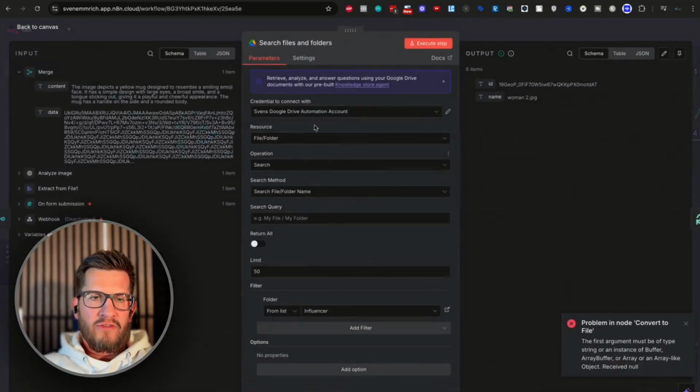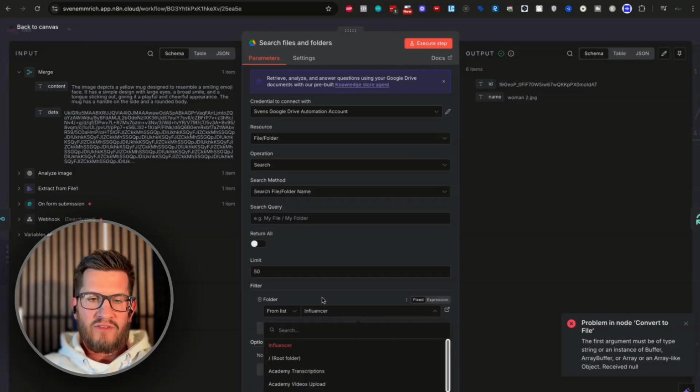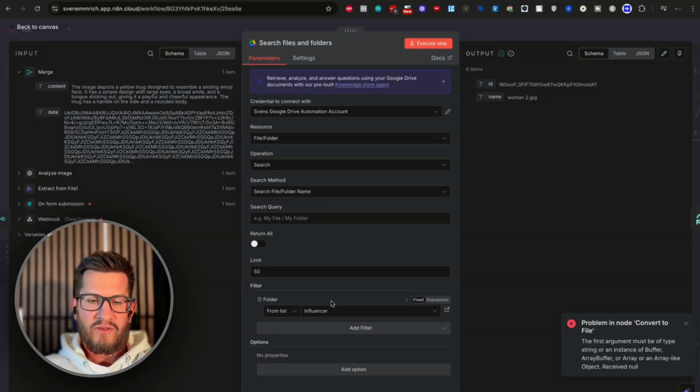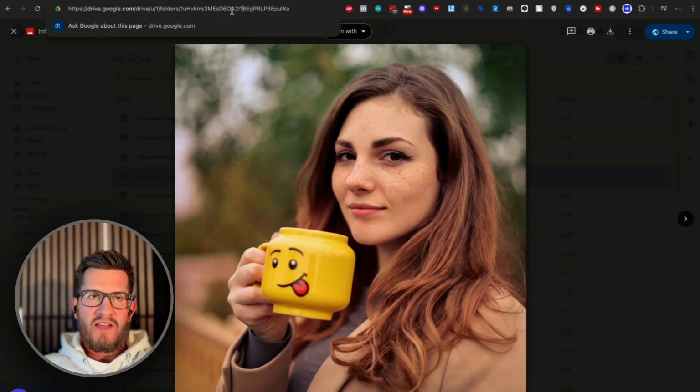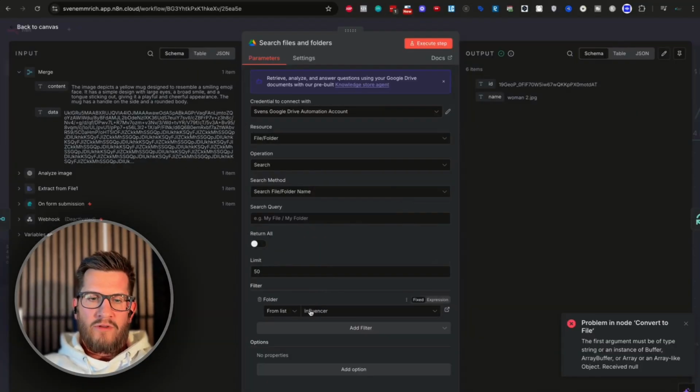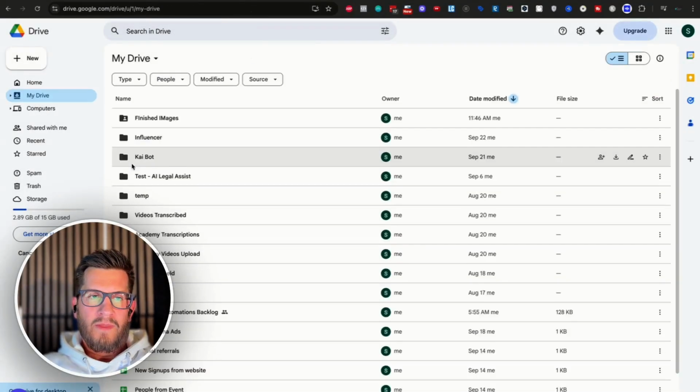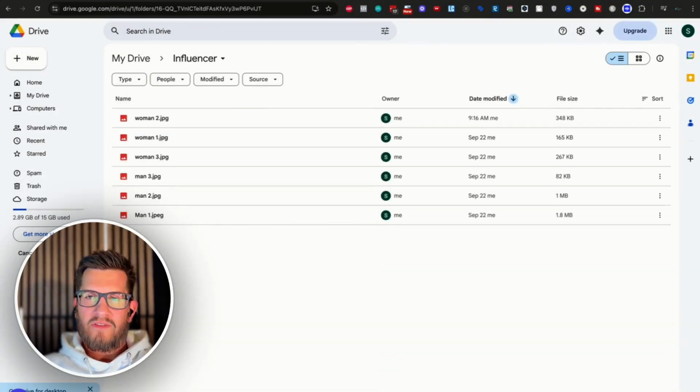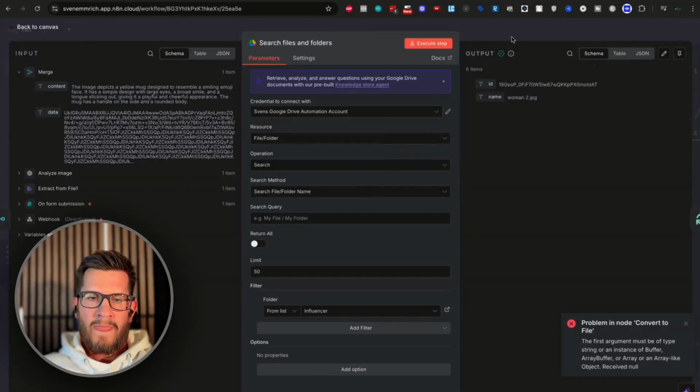That search files and folders node has pretty much everything set as it is out of the box. And since you have it connected to your Google Drive, you have to set the folder to whatever your folder is. You can also have it by ID. Here you have the ID up here, but in our case we're just fine with from list. So we're going to use the folder from our influencer here. So that's where we get our influencers from.